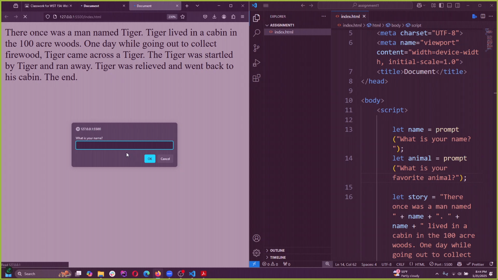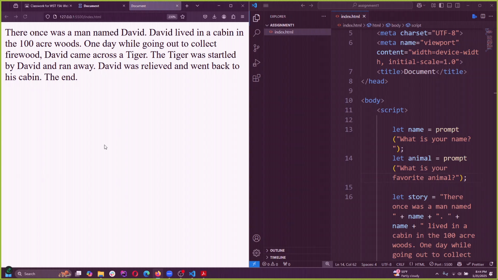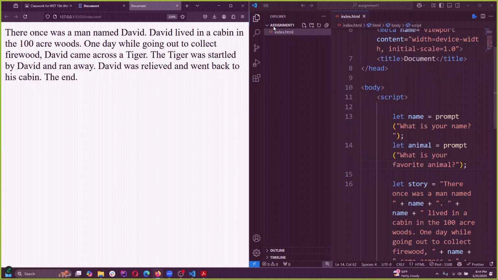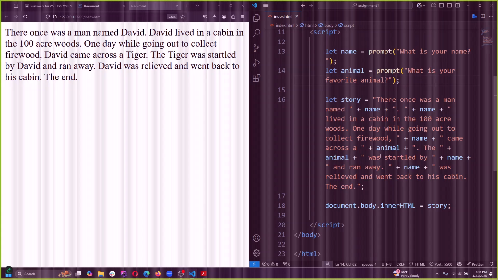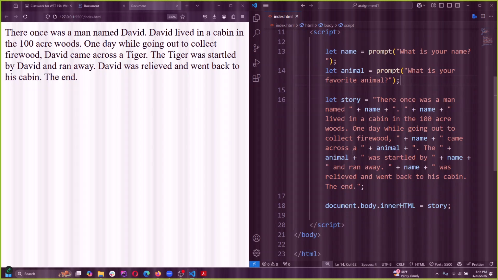Let me refresh that. What is your name? David. What is your favorite animal? Tiger. Okay, there once was a man named David. They lived in a cabin. Went to collect firewood. Came across a tiger. Tiger was startled. Ran away. So you can see how variables are reusable, and then you can also assign them values. This is what makes variables useful.